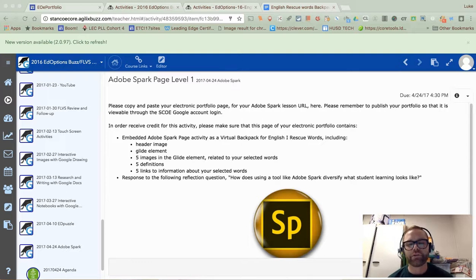Okay, so your Adobe Spark is going to have a header image, a glide element. We'll get into that in just a second. 5 images in said glide element. We're going to define these 5 rescue words, and we're going to include some links to information on those words. Then again, as you can see right up here, we're looking at how using a tool like Adobe Spark diversifies what students' learning looks like. Okay, so let's get it.